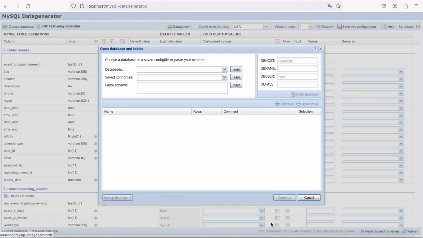Hello, I want to show you some things about MySQL Data Generator. It's meant for software developers who want to test their applications with lots of data in the database. The nice thing about this application is that it scans your local databases.